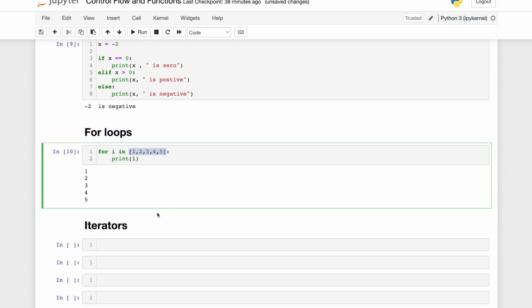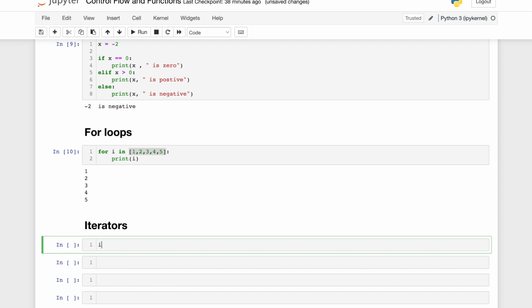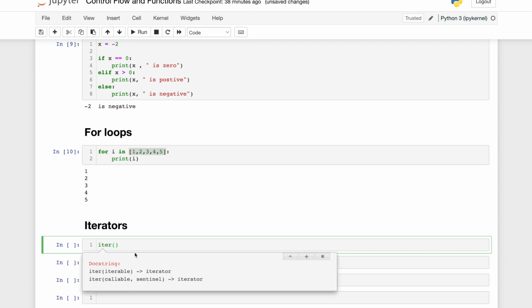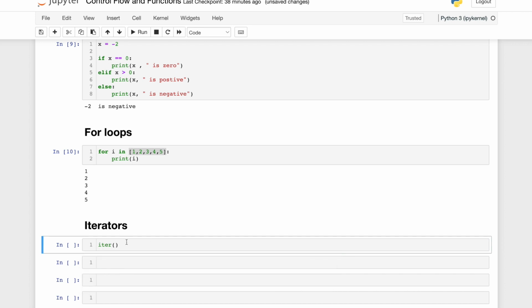In more technical terms, if a particular data type implements an iter method, then those are iterators, and we'll discuss in detail what the iter methods are. In layman's terms, an iterator is a sequence which can be iterated over, which can be passed over.